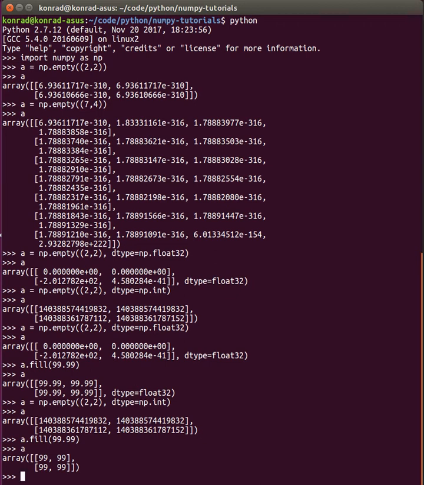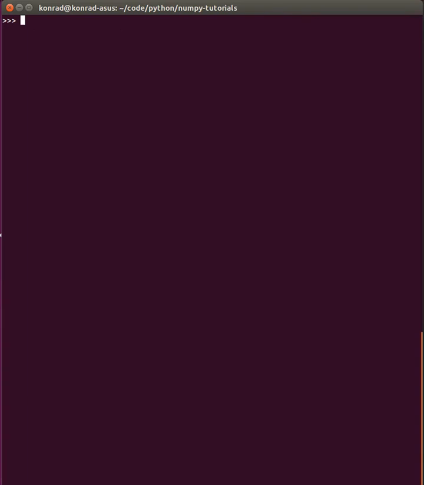Just going to clear the screen here. Go back to the top. We'll print out a again. And there's our a variable. Okay. Now if I fill it with another integer, we'll just call it 22. And you can see it filled with an integer. Okay. Simple enough. So we created an array, we filled it.